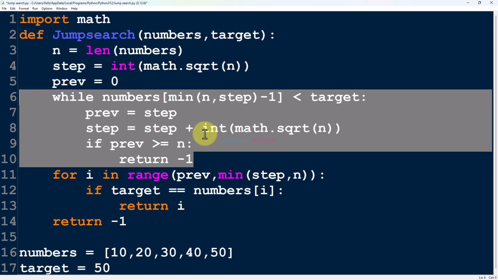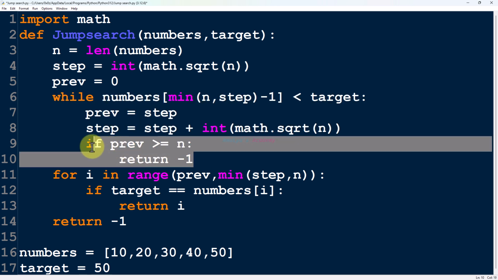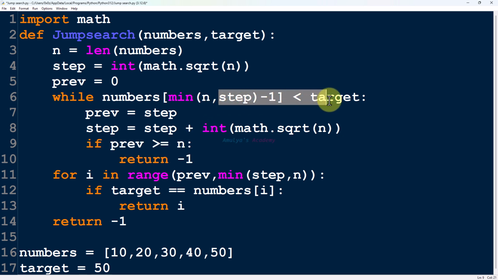Here, if target is always greater than the last element of every block, and if it is not present in the given list of numbers, this condition will become true, so it will return -1. If this condition becomes false, if target is less than the last element of a block, then we need to perform linear search on that block. So for that, we'll use this formula. If target is not present in that block, then we need to return -1.